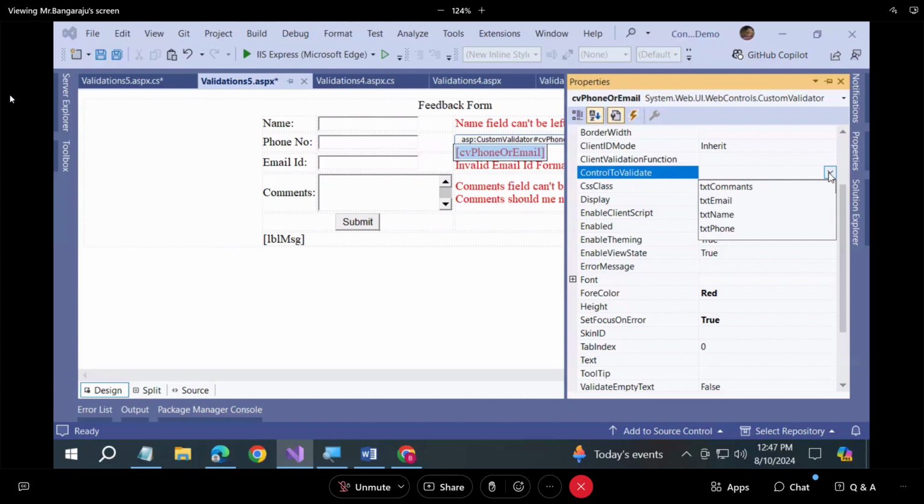Not there, no? Don't set this property at all. Leave this property, control to validate. No need to set that. If you set it, it is again one-to-one binding, man. We don't want that one-to-one binding. So I'm not setting it. Only this control has that feature. What is that? No need to set control to validate.